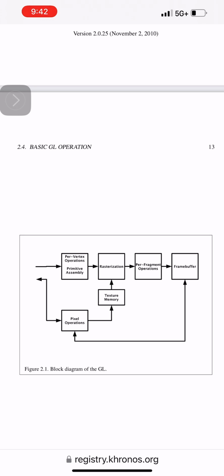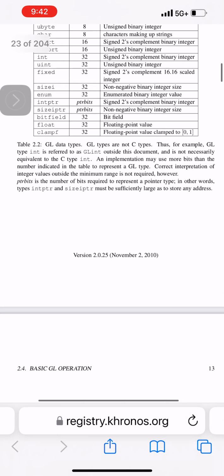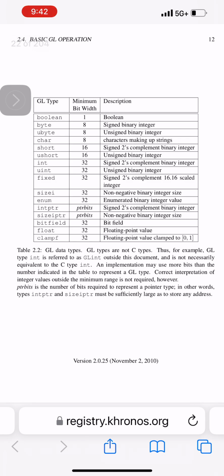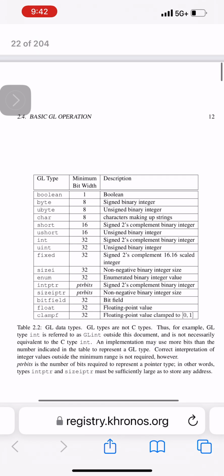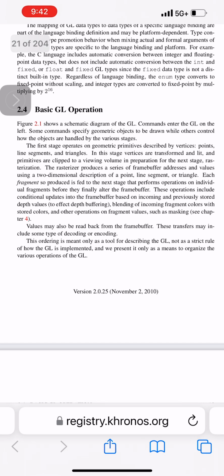These operations include conditional updates into the frame buffer based on incoming and previously stored depth values, to effect depth buffering, blending of incoming fragment colors with stored colors, and other operations on fragment values, such as masking, see chapter 4. Values may also be read back from the frame buffer. These transfers may include some type of decoding or encoding. This ordering is meant only as a tool for describing the GL, not as a strict rule of how the GL is implemented, and we present it only as a means to organize the various operations of the GL.